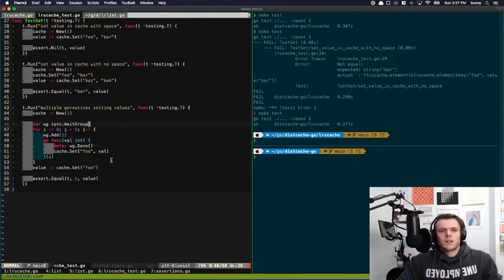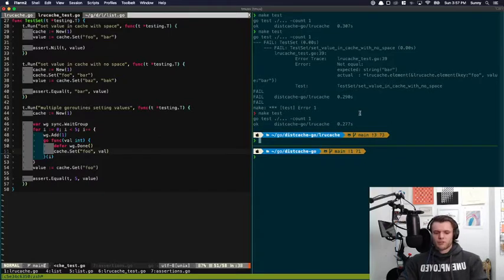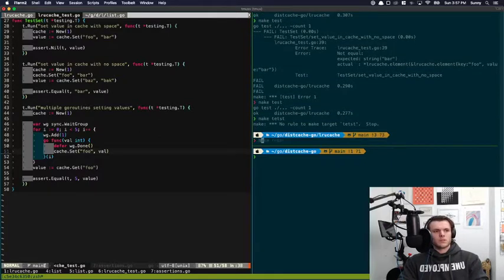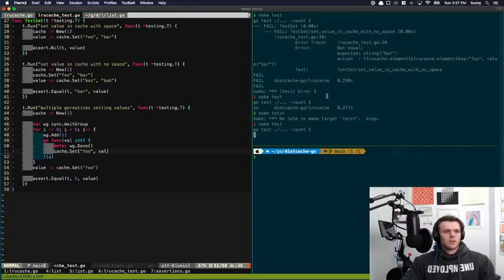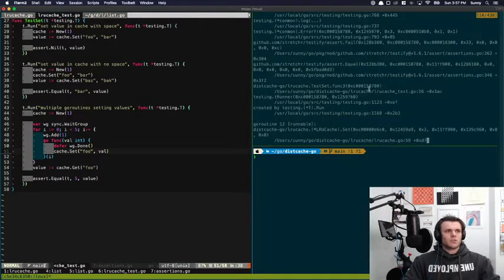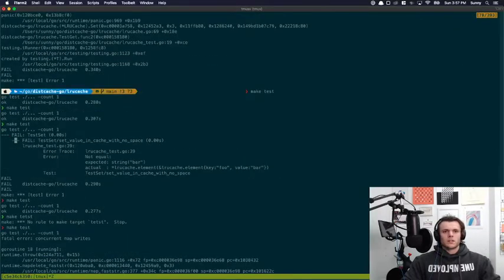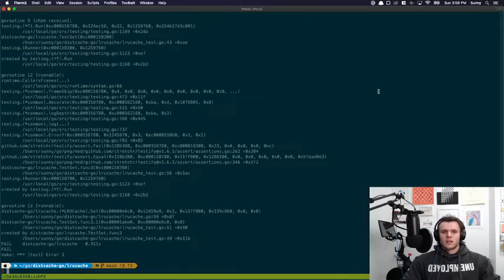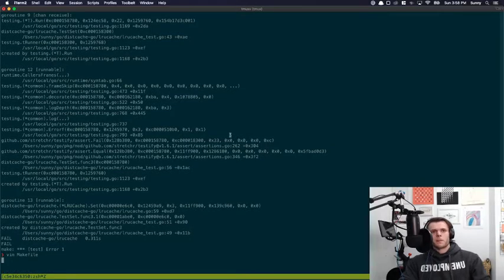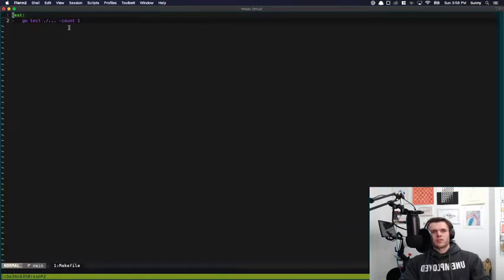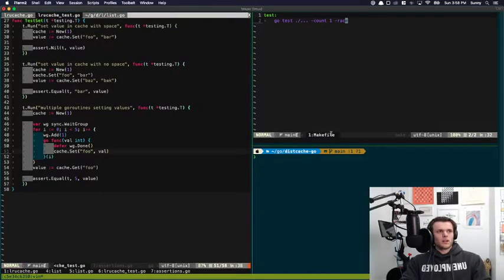All right. So let's try that. I'm sure it's gonna fail. Oops. Yeah, I'm sure that failed. Let's see. Yeah, concurrent map writes. That's exactly what happened. So then let's do this with a race flag. What that means is that it's going to check if there's any race conditions in our test.